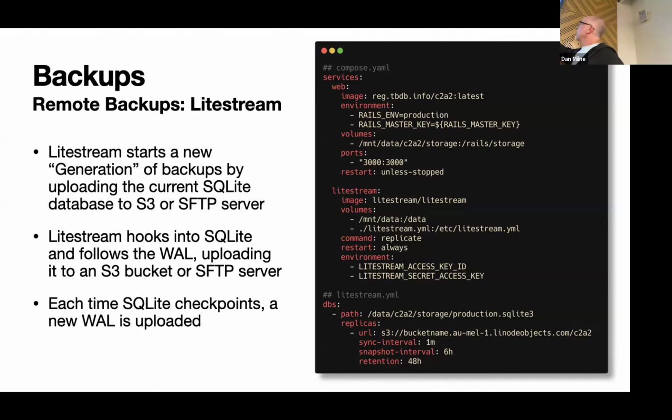And here's the config file. This just says which database to back up, which bucket to push it to, how frequently you do snapshots, how frequently you do intervals, and how long you retain it. The retention means it'll keep 48 hours of SQLite backups.